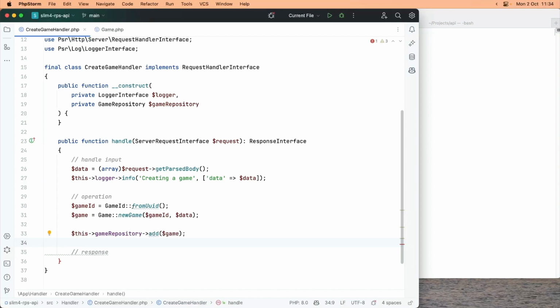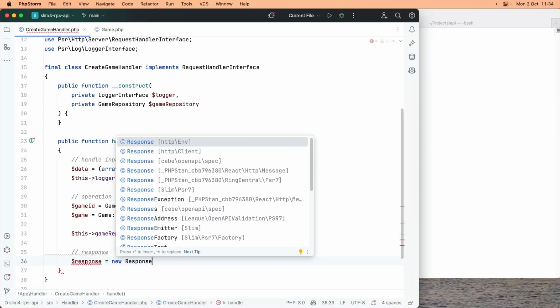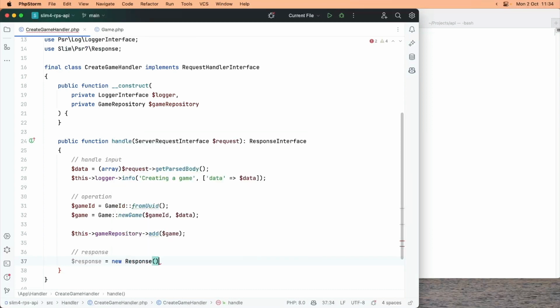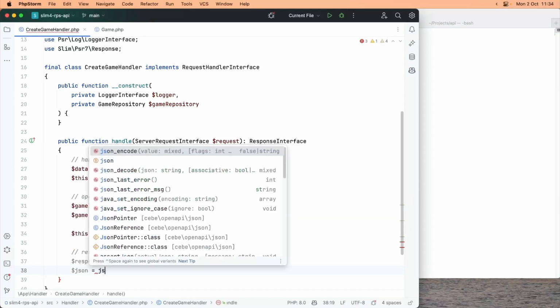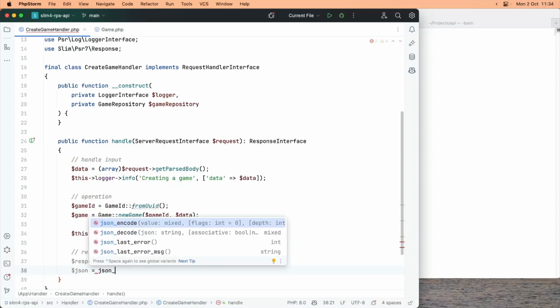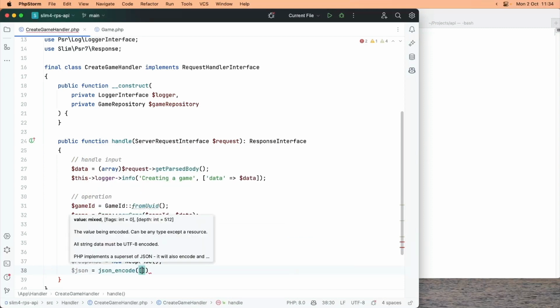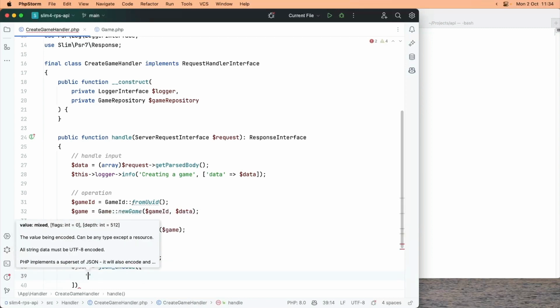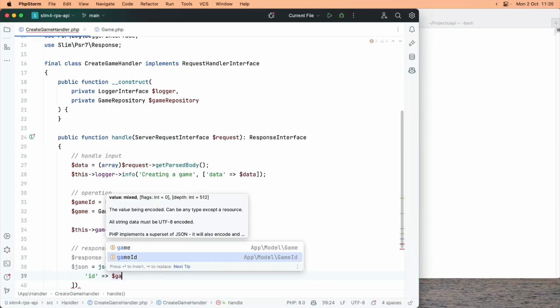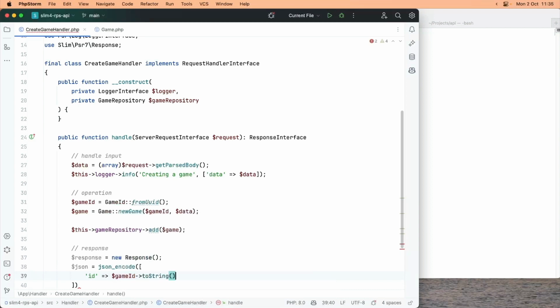What do we do now? Next, we need to return the response. So let's create a response equals new Response. And we need a PSR-7 response, like so. We now need to fill in the body. So let's create some JSON for the body. json_encode. Oops. It's going to be an array of data. We better pass in the ID, where we can use the game ID that we created earlier as a string.